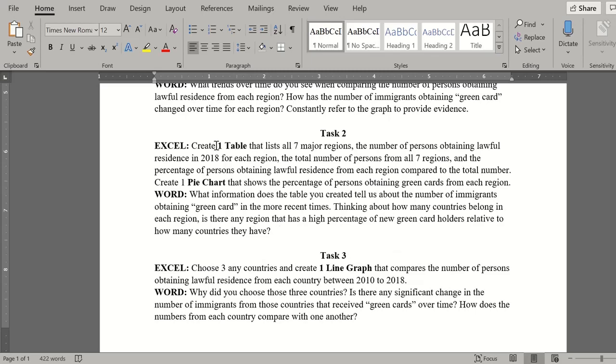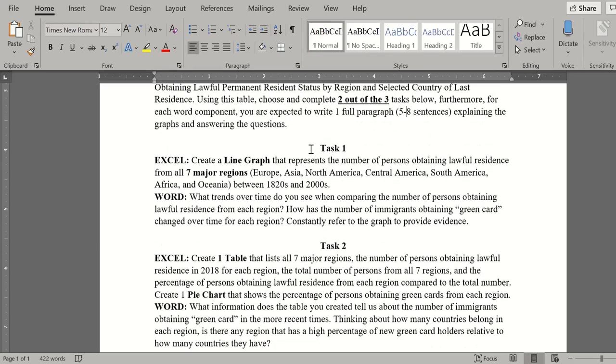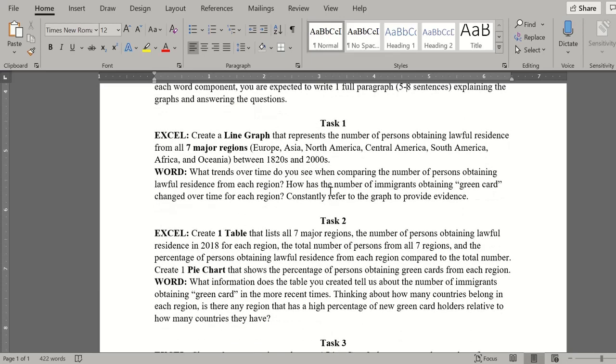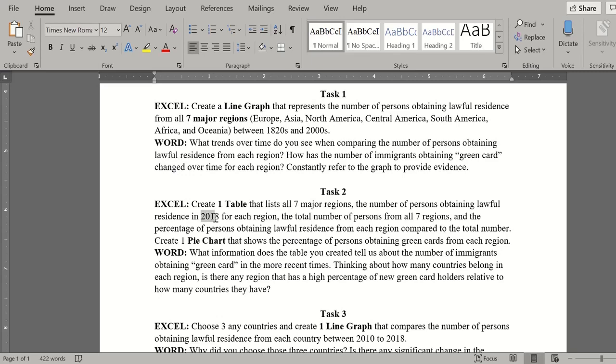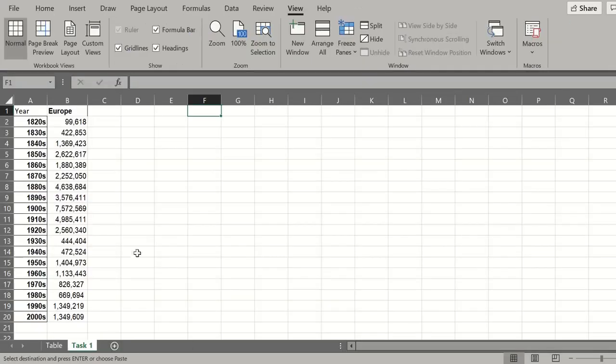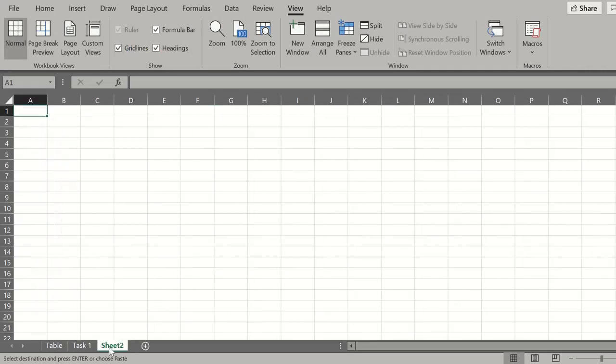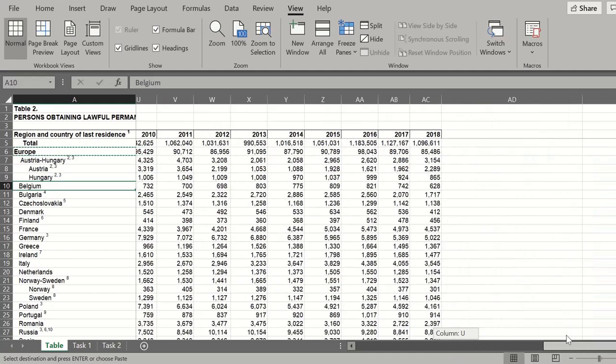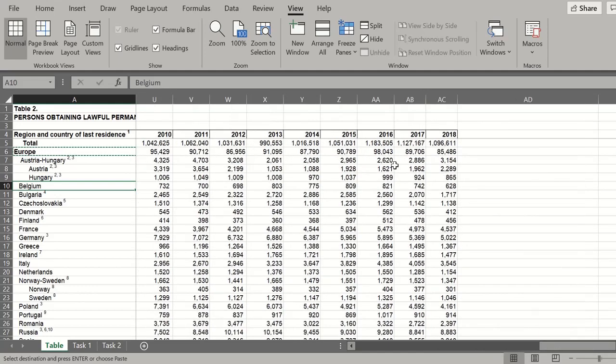Again, this is very similar, but instead of from 1820s to 2000s, I want it for only the year 2018. So for this, what I expect you guys to do is on the Excel file, let's make a new sheet, call this task 2, right? Go back to the original table. Here, instead of all the data, I want just the 2018, right?